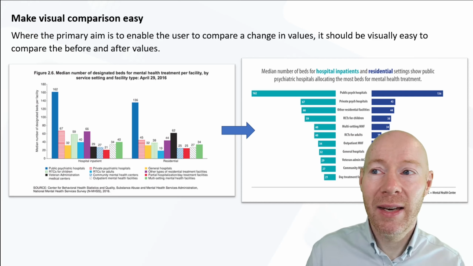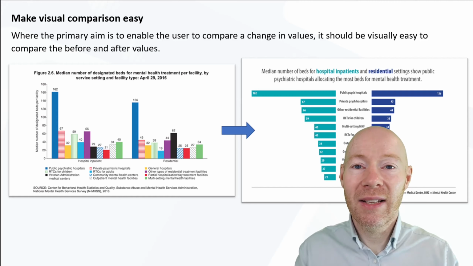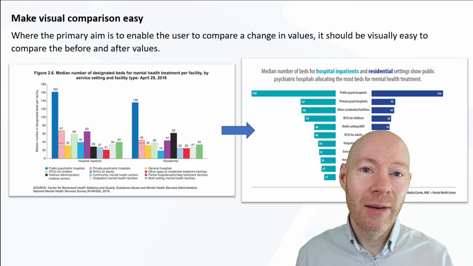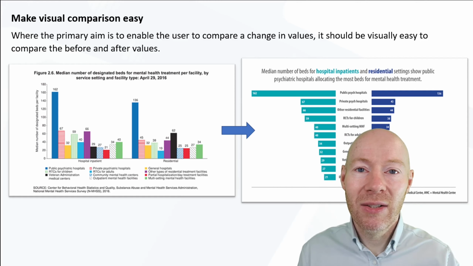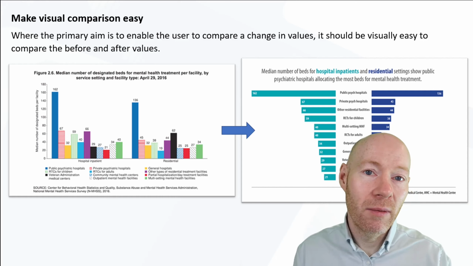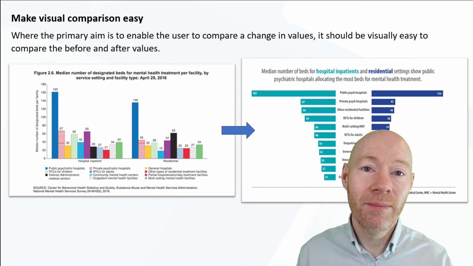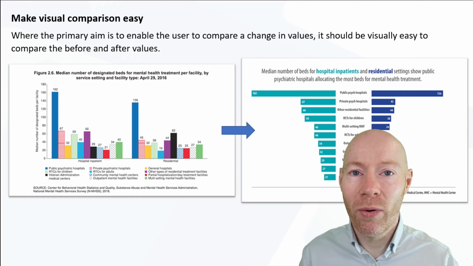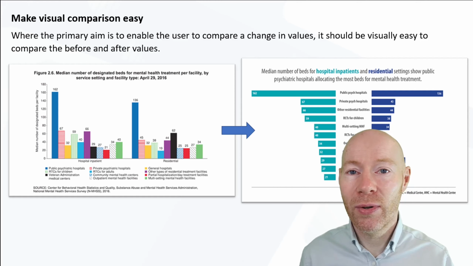So our first point then is make visual comparison easy. And this relates to any situation where you are showing information to the user, and one of the things you believe the user will want to do from that display of the information is to compare values, maybe a before and an after, or an option A to an option B, in terms of seeing the differences between them. And if that is, from our point of view, the key thing the user is going to want to do, we want to make sure that we make that as easy as possible for the user to do.